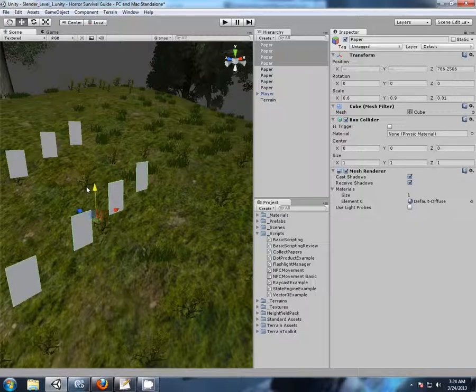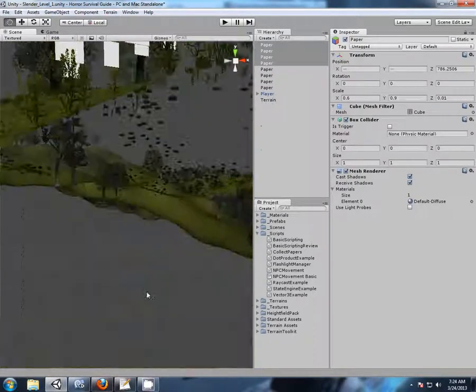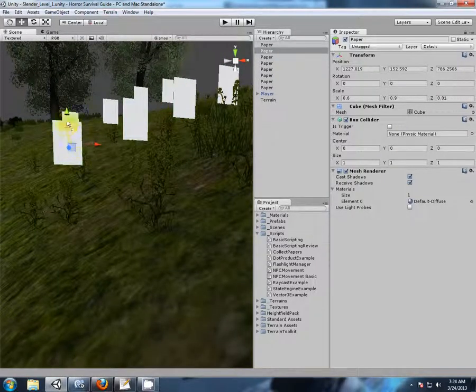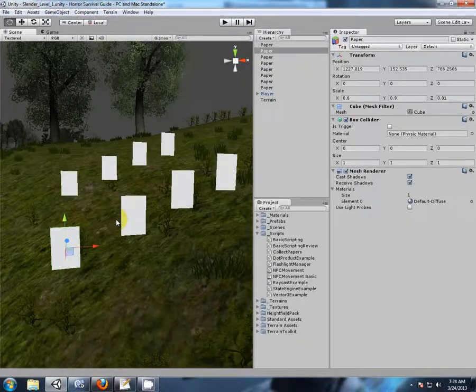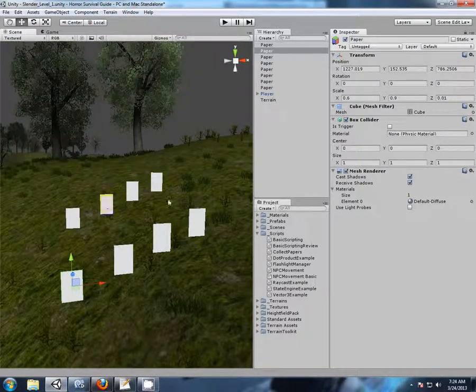There. Bring it a little bit more. This one here is probably a little bit too high. No, not too bad. I'm pretty sure we can pick that up. Okay, so we have 8 paper objects. They are all cubes that have been scaled and named paper.